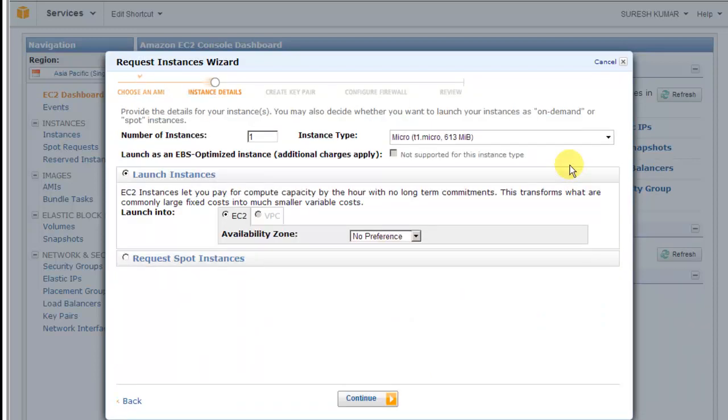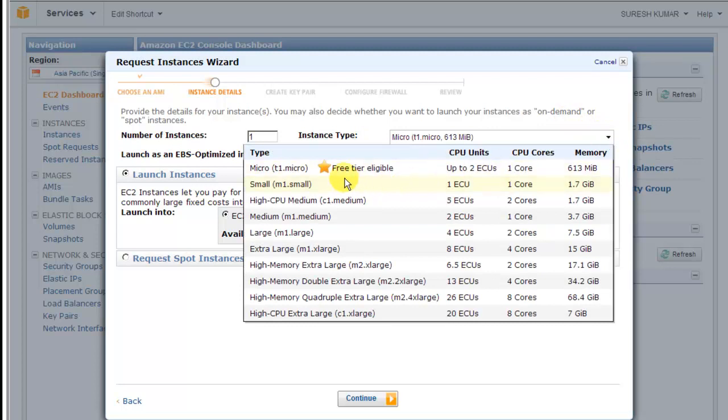It will ask how many such instances you want to create, 1, 2 or 3, or how many servers you want to create. So first you have to check the number of instances, 1. Then, what kind of server you want. Is it a micro instance, small, high CPU, 5 ECU, 2 ECU, how powerful you want the server, 1 core, 2 core, 4 core, and how much RAM you want, 613 megabytes, 1.7 GB, 3.7, 7.5, 15 GB, depending on your requirement. This is the RAM.